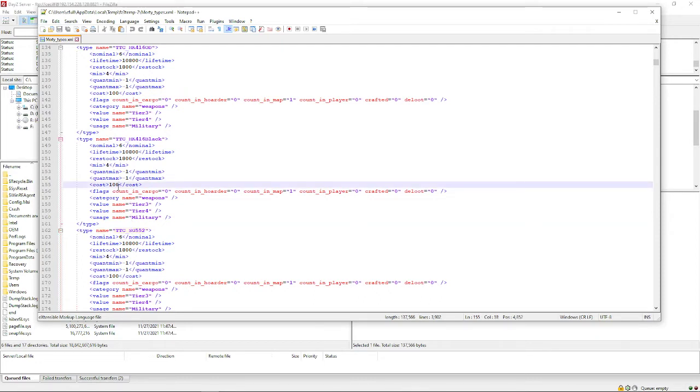Cost is the weight of the item, the value of the item, the importance of the item to spawn on a spawn point.